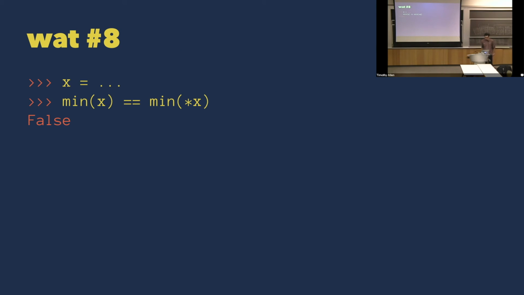All right, number 8. Can we make an x such that the minimum of x is not the same thing as the minimum of x unpacked? Unpacking takes the iterator and expands it into arguments, right? Does anyone know if this one's possible or not? Got it by accident. And what's the answer? It was a list containing a single list. Yeah, exactly. That's totally right.